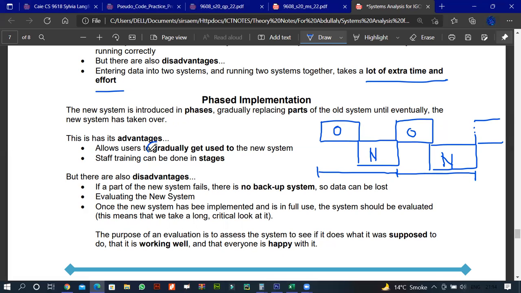So people gradually get used to it. Staff can be trained accordingly, so we get more time to train our people. It's a good way. Again, the disadvantage, just like direct, is that if this fails, we don't have a backup, but the risk has been cut down. So this is what phased is.